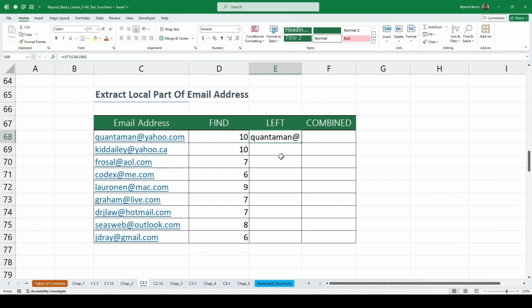So we'll press F2 to edit the formula. And now we will deduct 1 from the number of characters. So type in -1 and press Control Enter. Now double click the fill handle and send it down. Now as you can see, we have properly extracted the local part. But in this example, we have used an extra column, a helper column, to achieve the result, which we need to avoid. So let's combine this into a single nested function.